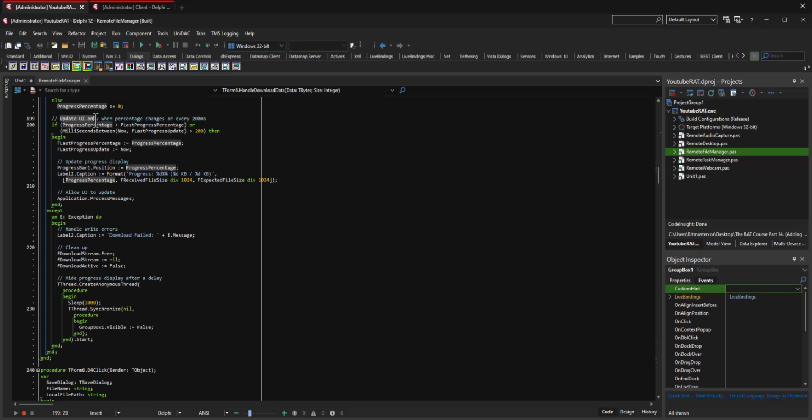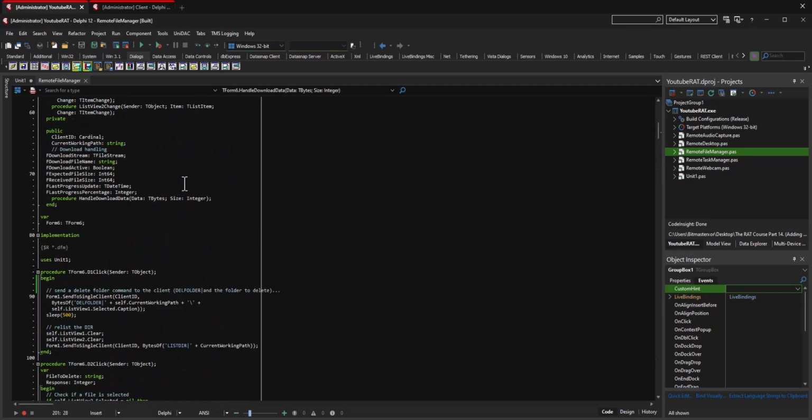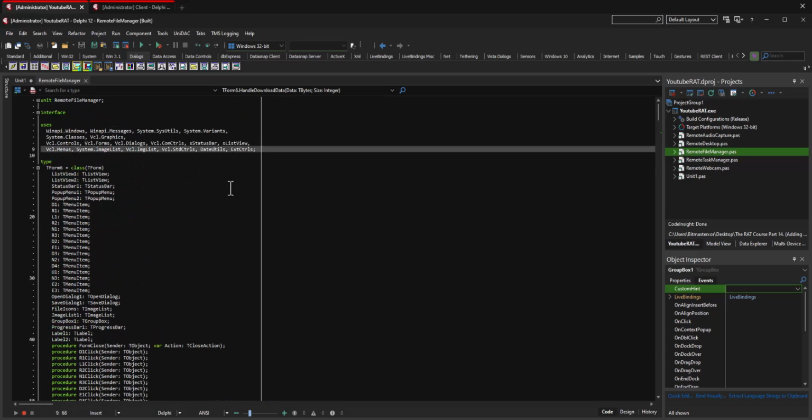So we're going to update the UI only when the percentage changes every 200 milliseconds, right? So if the progress percentage is greater than the last progress percentage we received, or the milliseconds between, using the TDate library up at the top here, using the DateUtils library.